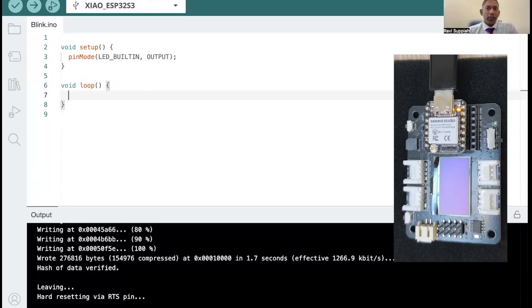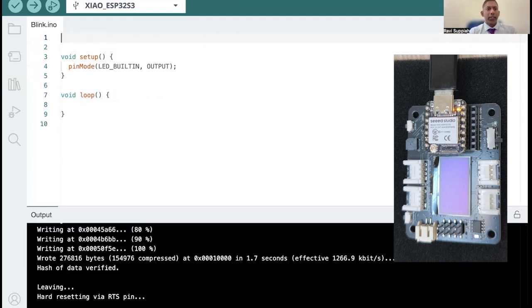Hi. So let's continue from where we left off. Right now, we are going to move from just output to input. We're going to write some code to read from a switch and control the LED accordingly. Now, what we first need to do is to make some declarations.